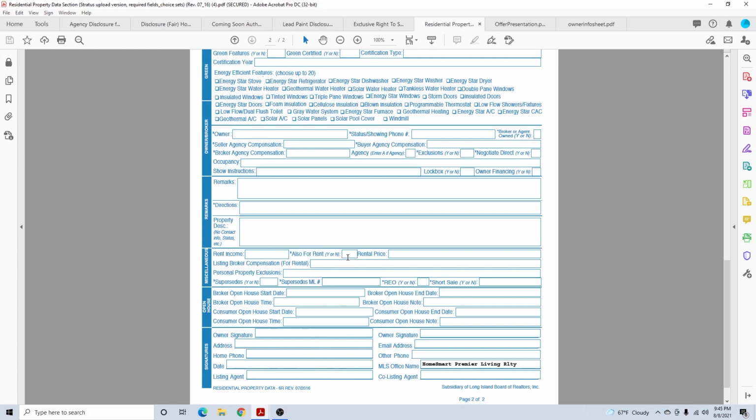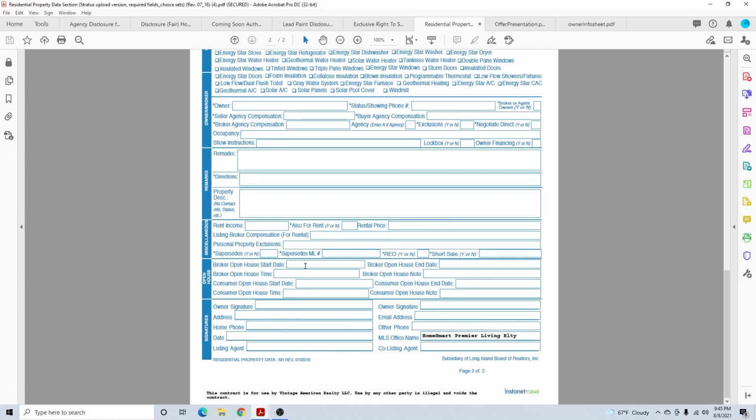Okay. Is it for rent? No. Okay. Broker open house, consumer open house. If you know those dates, you could put them in. If not, you could just edit the listing later and add them. Owner's signature, owner's address, owner's email address. Try and get a good email address, good phone number. So if you're on vacation or something and someone has to cover it for you, they can look it up on here. Okay, the date.